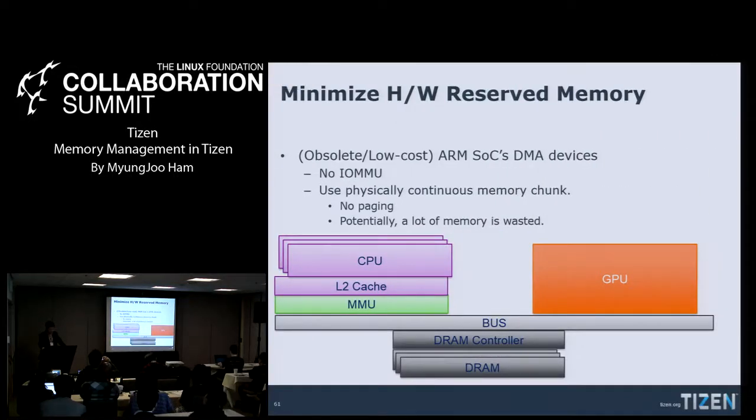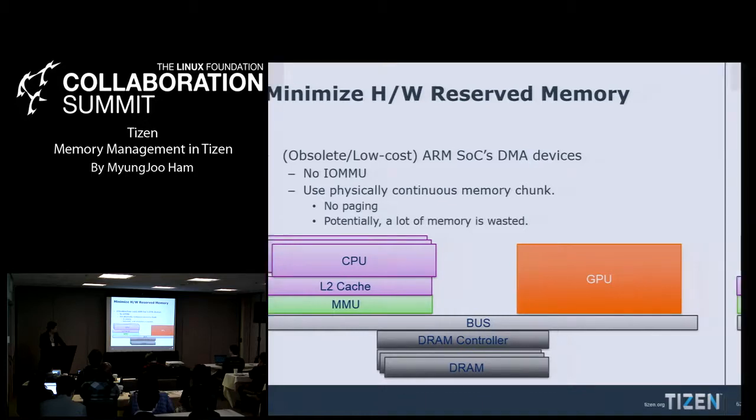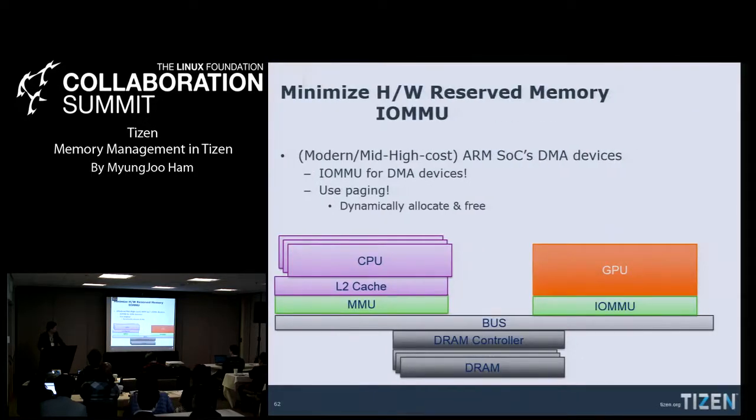And this is the architecture of the primitive, the 500 megabytes of DRAM. And what if we have IOMMUs in GPU? Then we can use sort of virtual memory like memory management for the DMA devices. And if we can use the IOMMUs at DMA devices, then we can dynamically allocate and free the memory.